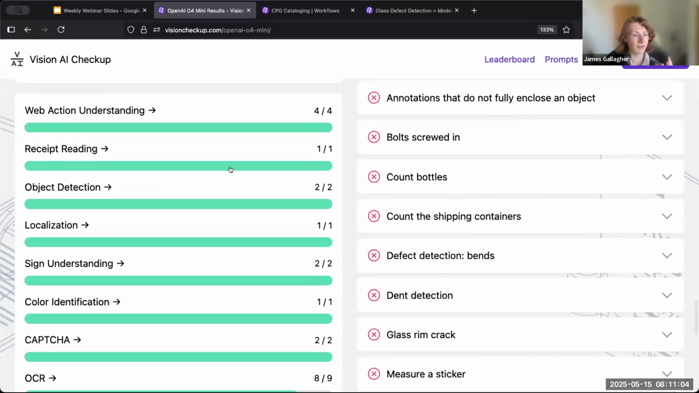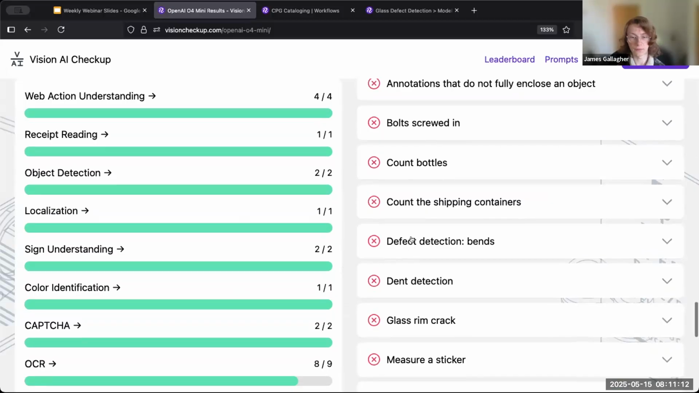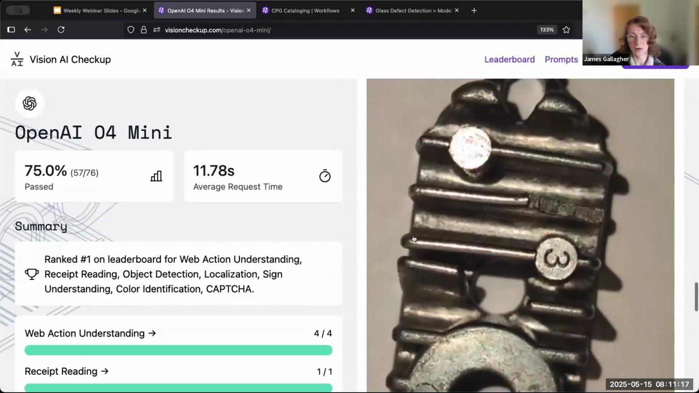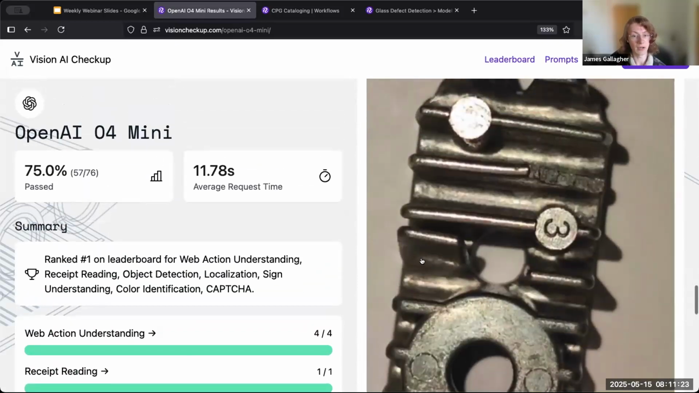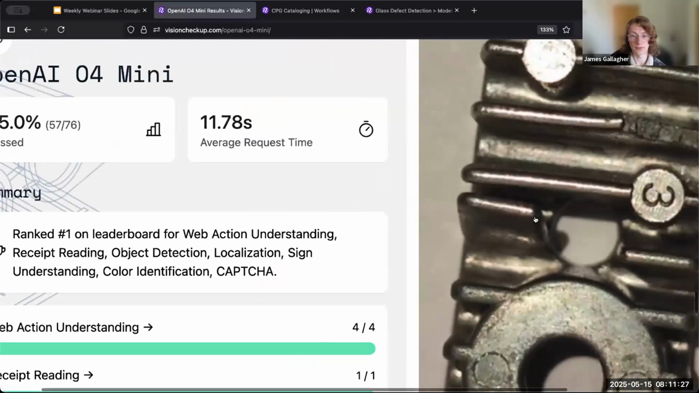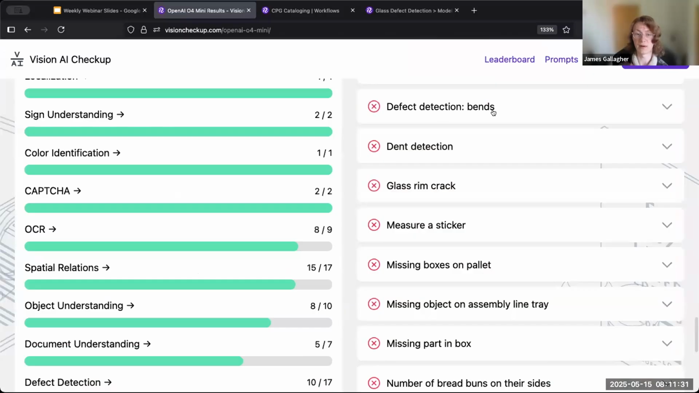And then on the left, this by-task view pops into the viewport. So let's look at defect detection. For example, for this prompt on bends, we're asking the question, are there any bends in this part, yes or no? The answer is yes. The model said no. And we can see here this part is bent relative to all the others. This was taken from a data set of defective parts in which that was identified as a defect.